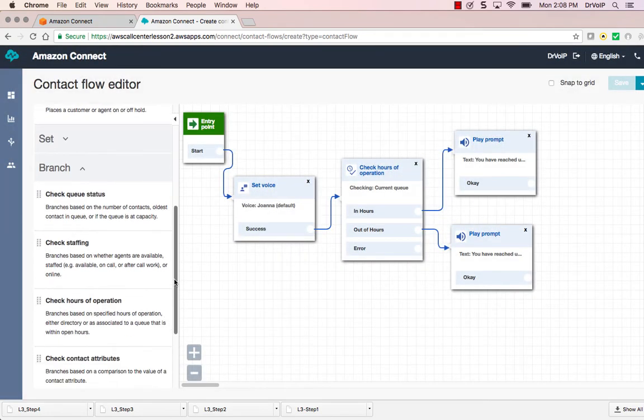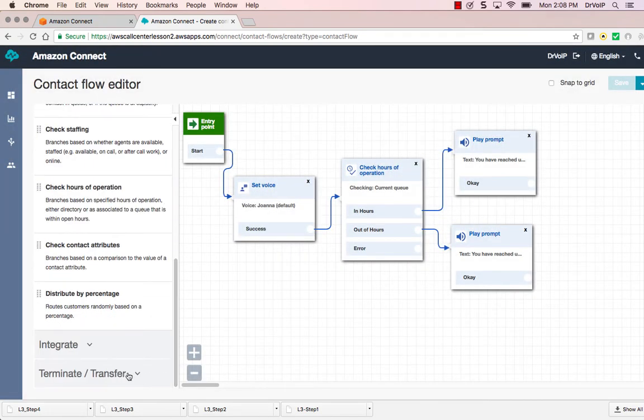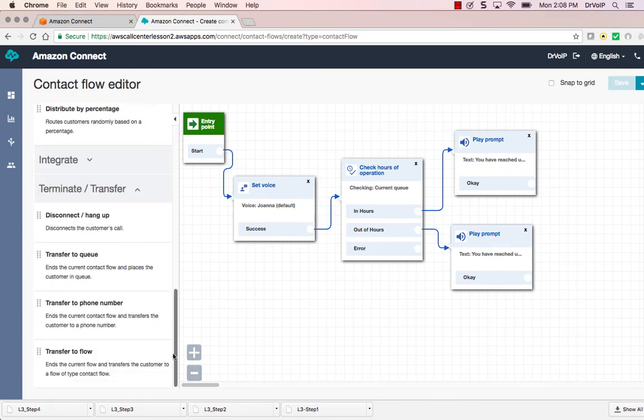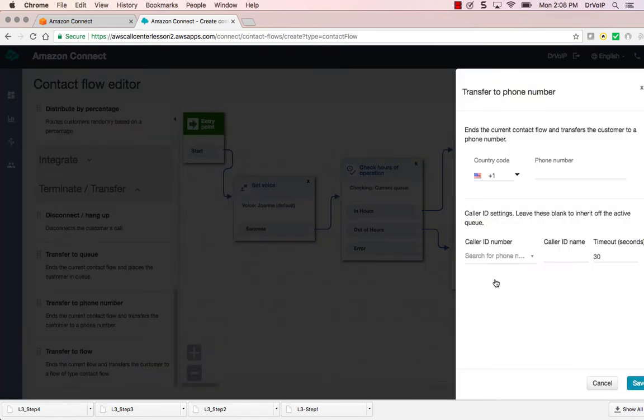And let's go get ourselves a transfer icon. Transfer the phone number, and we'll drop that puppy right in here. Connect that up there. Transfer this. We don't have a number pre-recorded, so we're going to go ahead and enter one here.